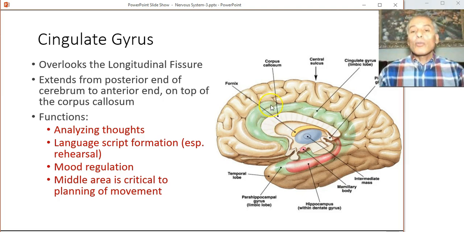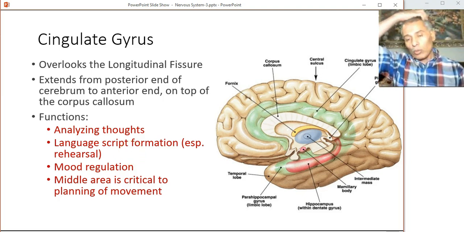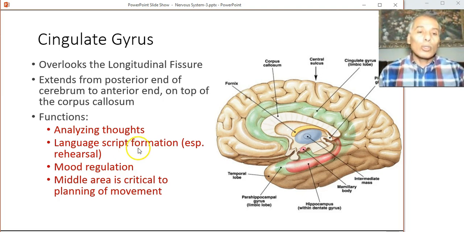So the functions of this gyrus are to analyze your thoughts, to help in forming a language script. Before you speak, before you even perform movement, you formulate a script of what you are going to say and what you are going to do. In terms of the motor script, you rehearse, your brain calculates the movements and rehearses them and so on.